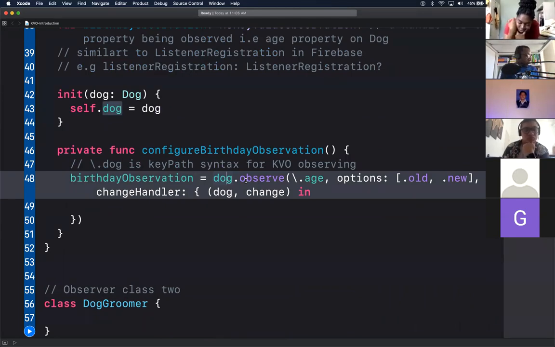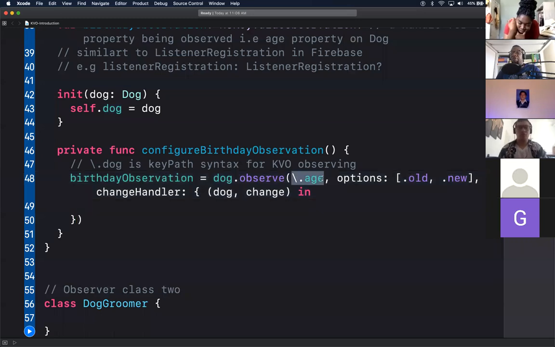What do we want to observe on the dog? Specifically the age property. Yes, so we want to listen to the age property, so we use key path here. The path to this particular age property. And the options? Next, the options, we say we're listening to the old value and the new value. So if the old value, in our example, we'll say the dog, for example, is 5 years old. So that'll be the old value. If I increment it from 5 to 6, the new value would be 6. We haven't used it yet, but now we have access to it in the options.